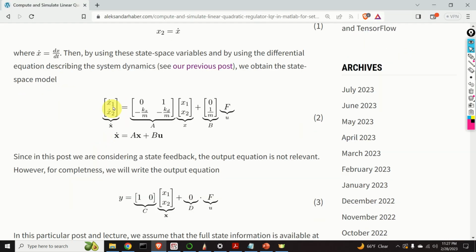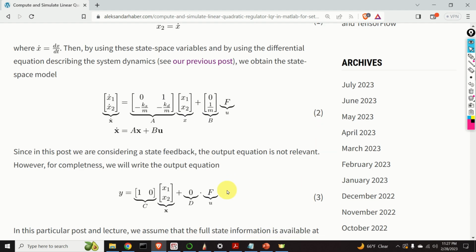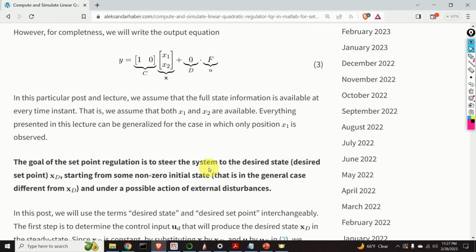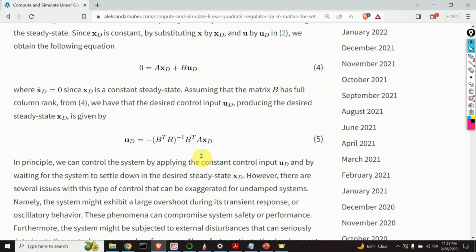Now let's go back to our summary. This is our system and we computed the open loop step response. However, we first need to determine our UD. UD is the desired steady state input that will drive the system to desired state.